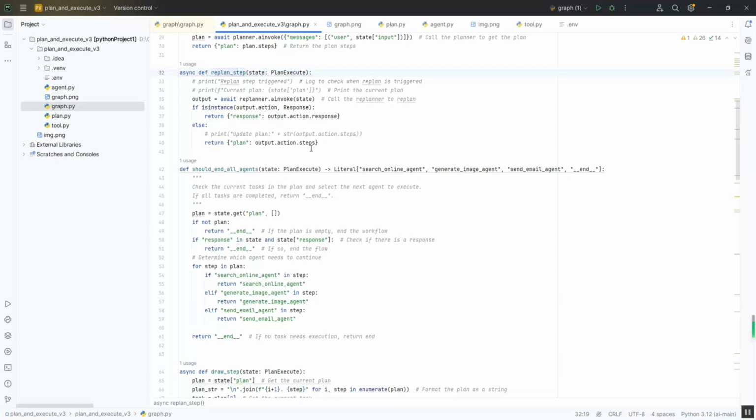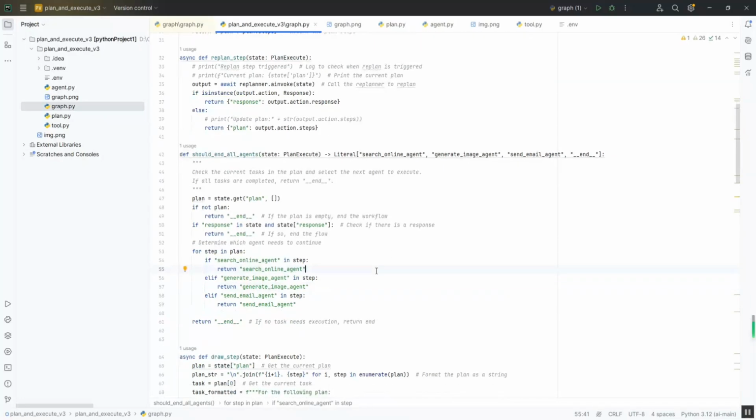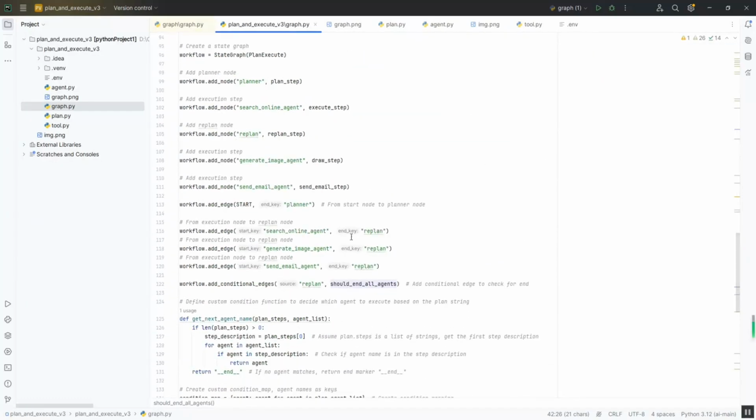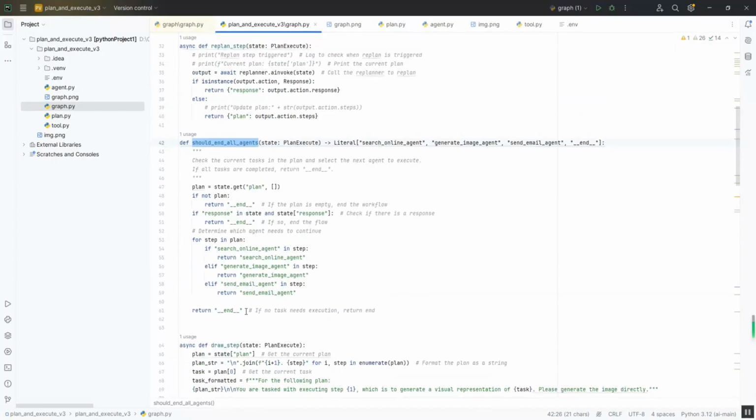Here, the system checks task execution status and decides whether to call the replanner to update the task plan. This dynamic adjustment mechanism ensures task flexibility and adaptability. Additionally, inspecting the should-end function, this function checks whether the current task is completely done. If all tasks are completed, the system will return end, ending the task flow. Otherwise, it will return the next agent's name to execute.